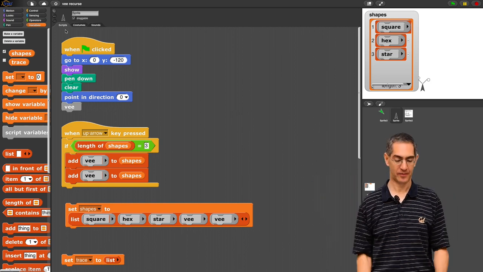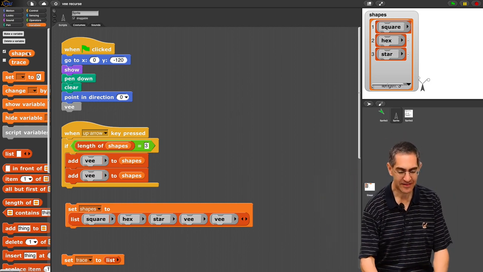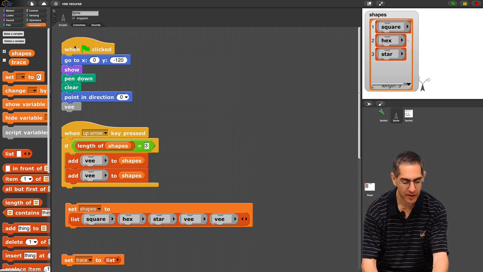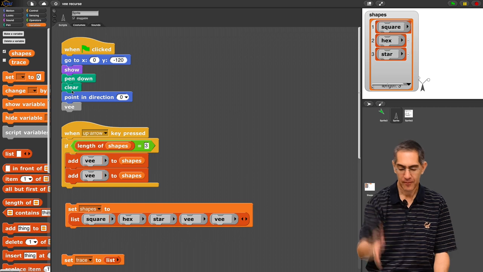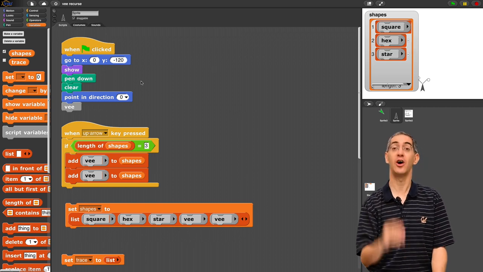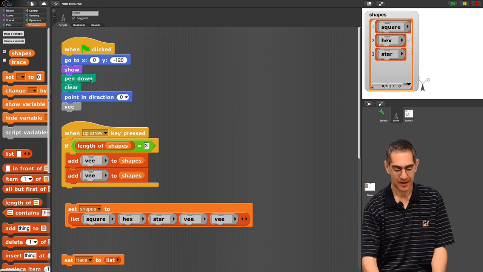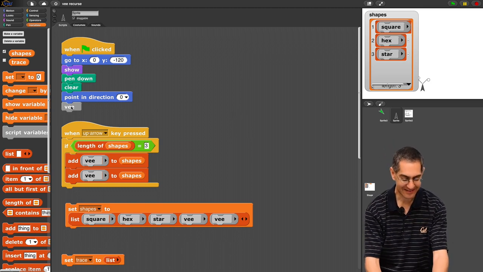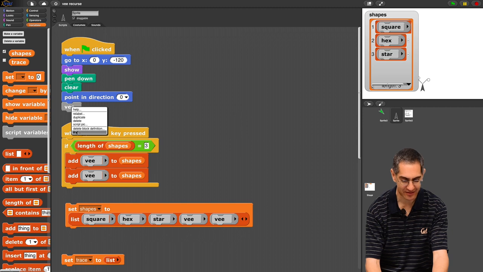Here's how this works. So V, this is called setup code. This early code on the top here says, when clicked, tell my sprite to go to the bottom center, show itself if it had been hidden, put a pen down, clear, and point up. That's all it says to do. And you can see that the sprite has done that. Then it calls V. Let's actually look at how V is defined.